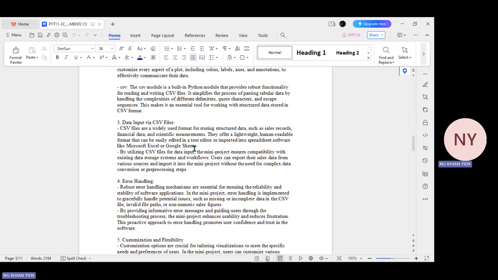And error handling is a robust mechanism, essential for ensuring reliability. By providing informative error messages, it will show us what the error is, like just now, where the numeric value was incorrect or the file was not found.